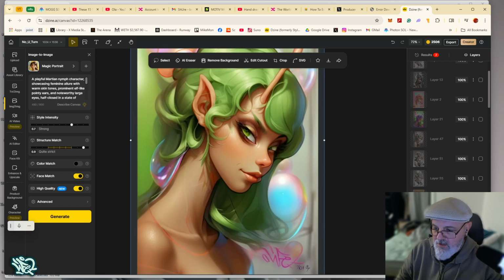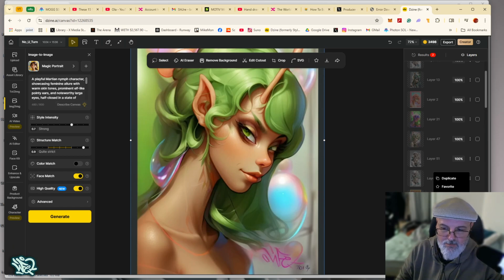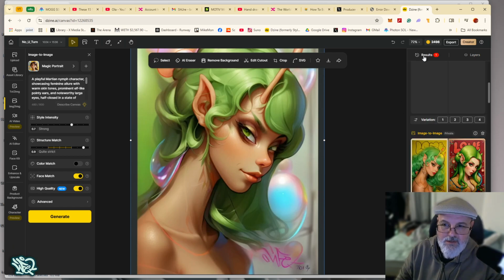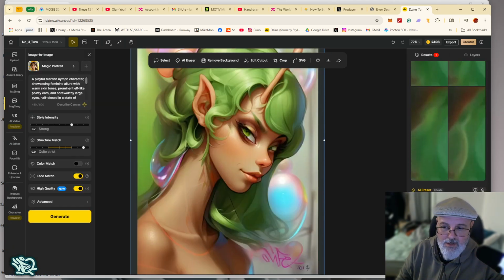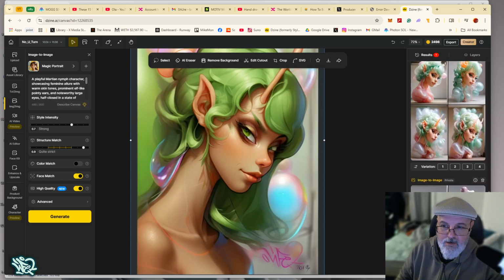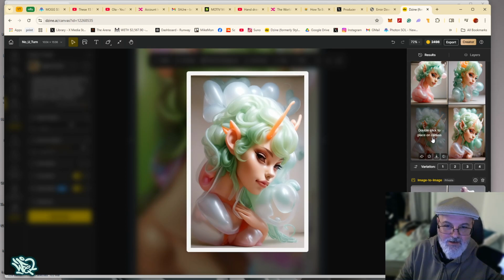Actually, is the information still here? I don't know if the information will be here because I already made it a layer. So no, it won't be here. But there is a results history, so I could go scrolling way down. I have many versions. This is a bubble version, turning her into bubbles.